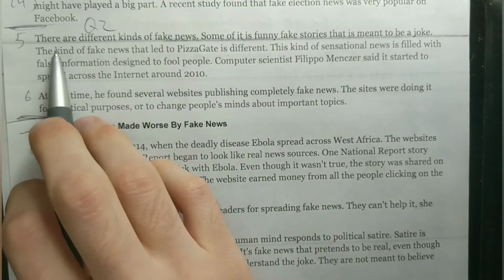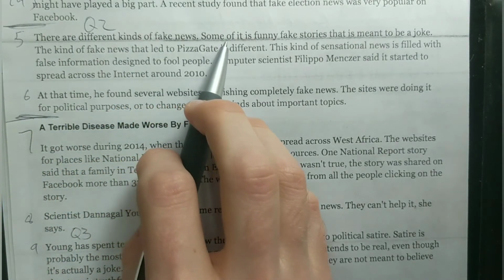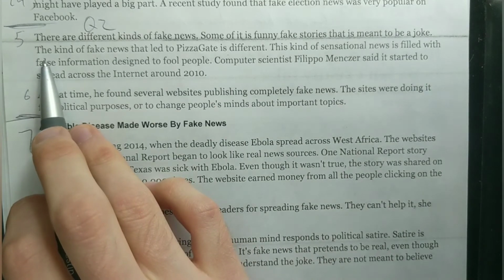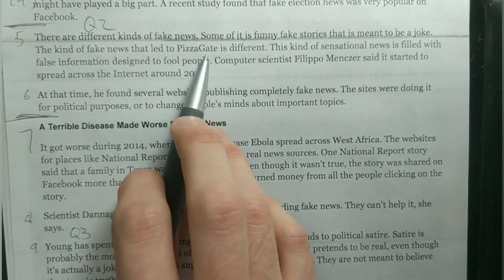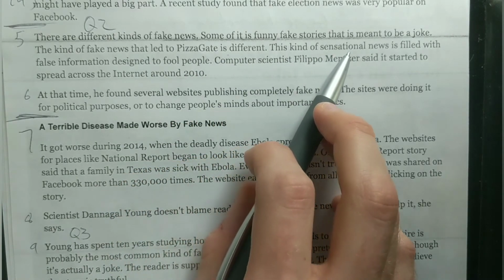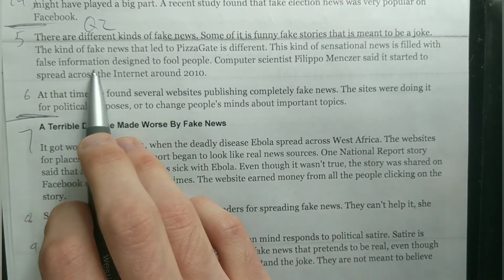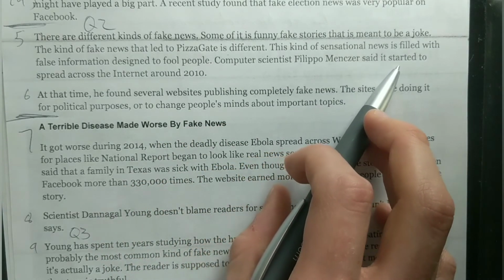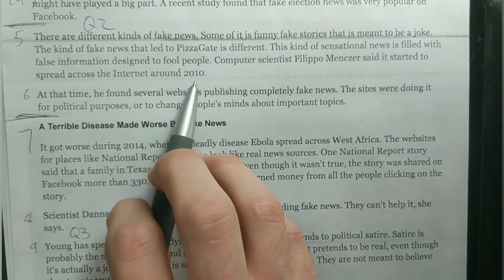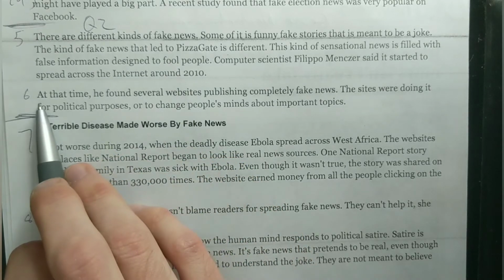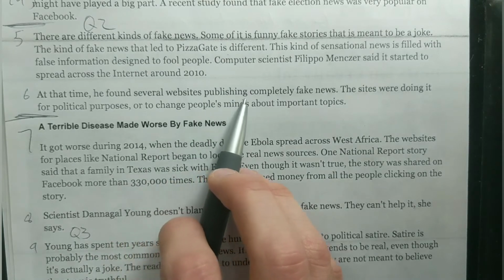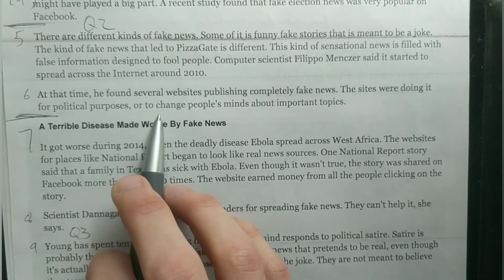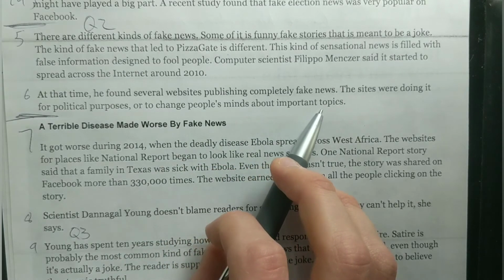All right. There are different kinds of fake news. Some of it is funny fake stories that is meant to be a joke. The kind of fake news that led to Pizzagate is different. This kind of sensational news is filled with false information designed to fool people. Computer scientist Filippo Menczer said it started to spread across the internet around 2010. At that time, he found several websites publishing completely fake news.